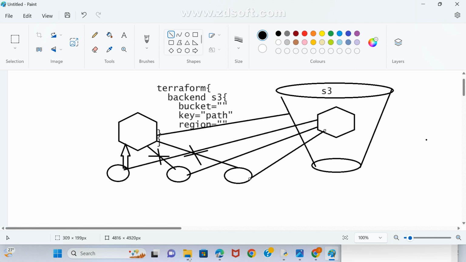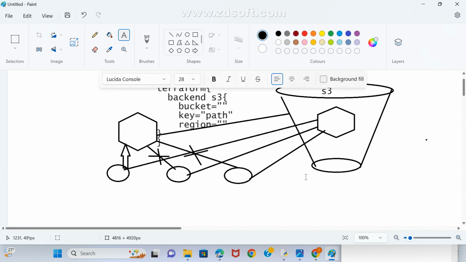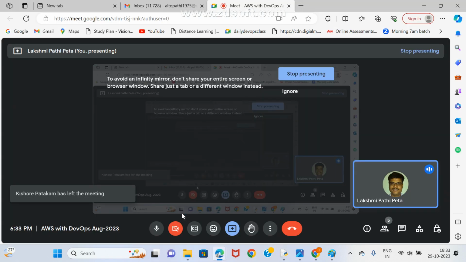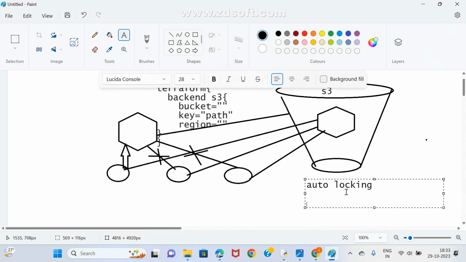What is the drawback here? He can run parallelly, he can run parallelly. There is no concept of auto locking mechanism. How to add an auto locking mechanism? Anyone? Are you there or not? Yes. Please respond.